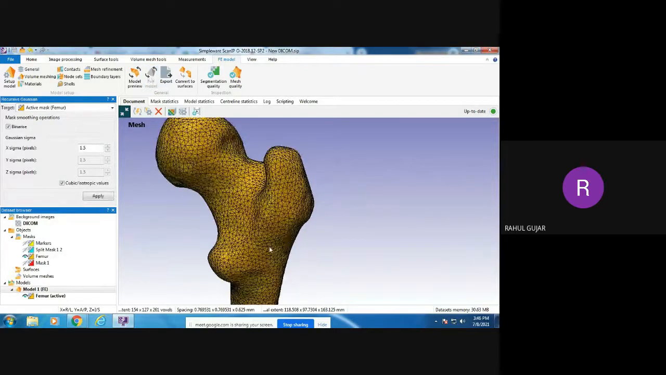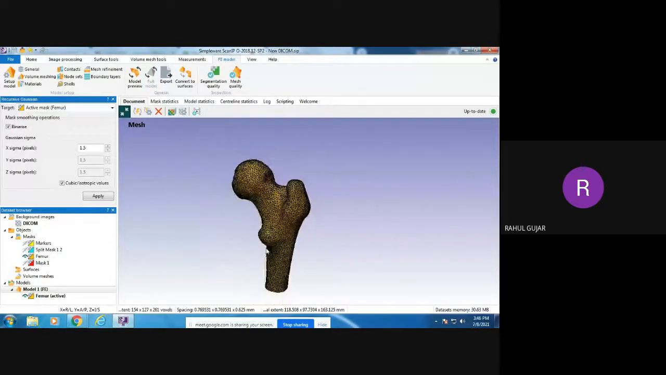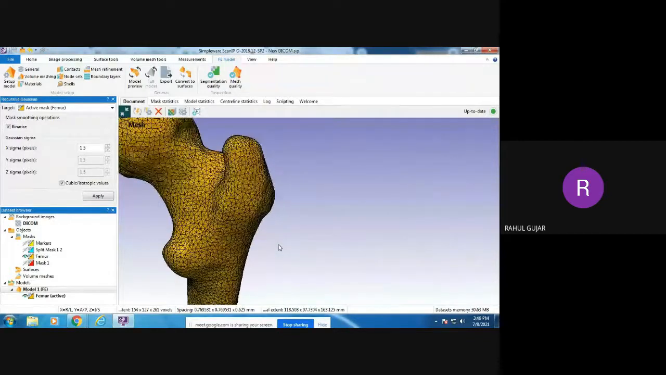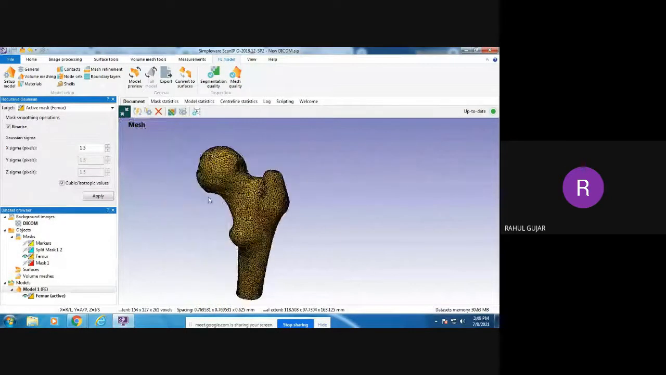All right, so this is called the mesh model. You can see that the meshing is now generated on it. The reason for generating the meshing is each element; these are called the elements. On each element we are able to find out their mechanical properties. Okay, so this model is generated.